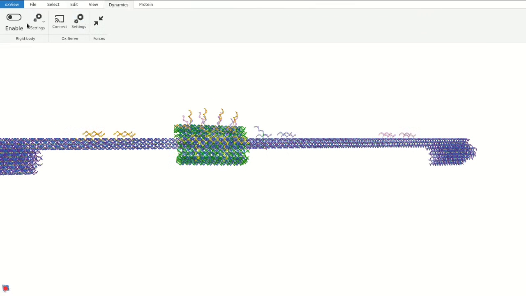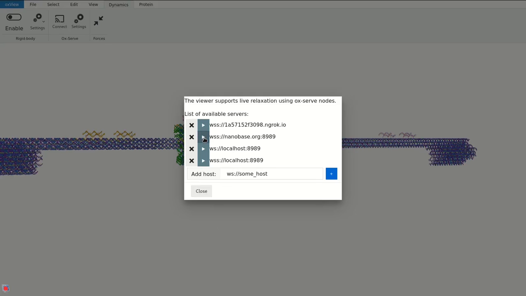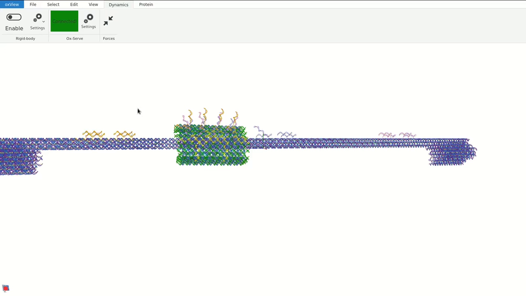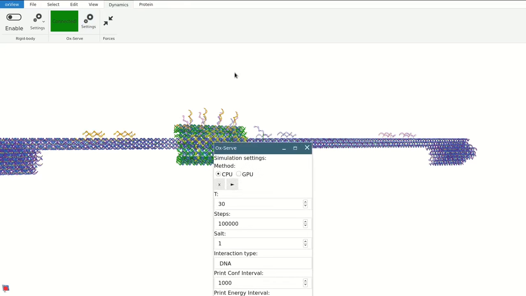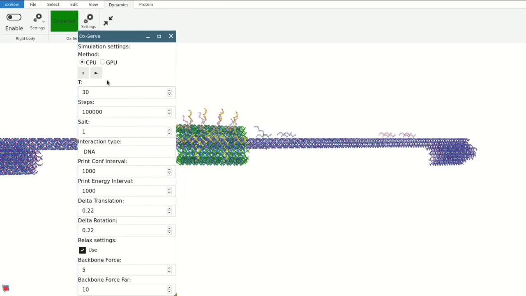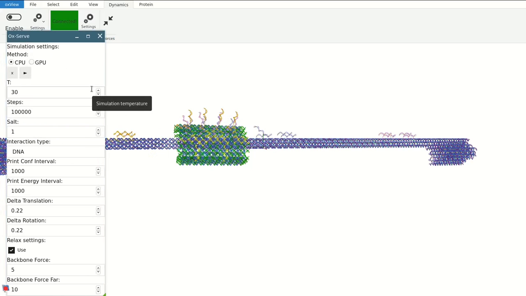So go to connect to nanobase.org. If you want to, you can also use your own servers, some localhost running oxDNA in the background, that will go a lot faster. You can also use a Google Colab notebook, as is detailed in our paper. But otherwise here, just use the default settings for now and enable the connection.